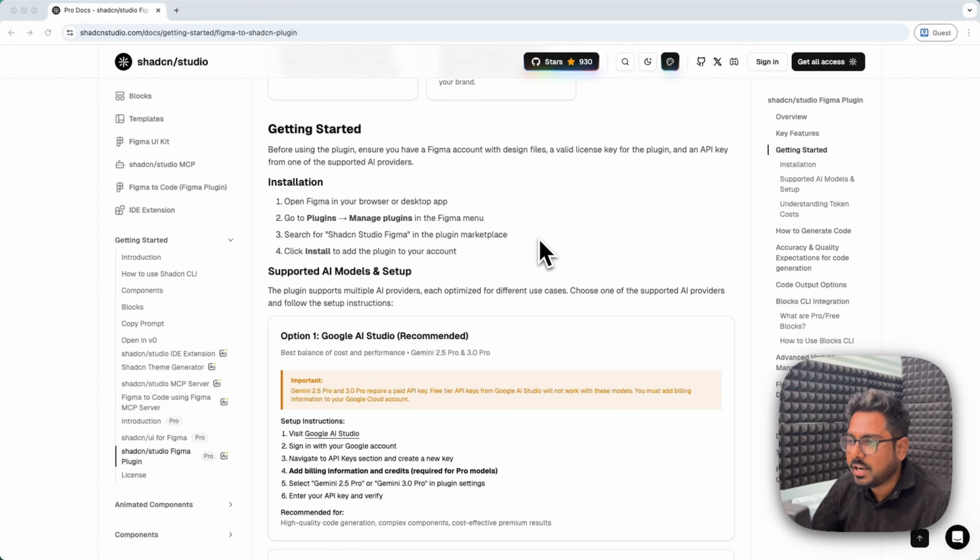If you haven't created a Figma account, make sure to create one with your email address, and get a validation key for your plugin and an API key for your supported AI provider. I will explain how to insert a license key and API key in the plugin. Let's start with the installation.